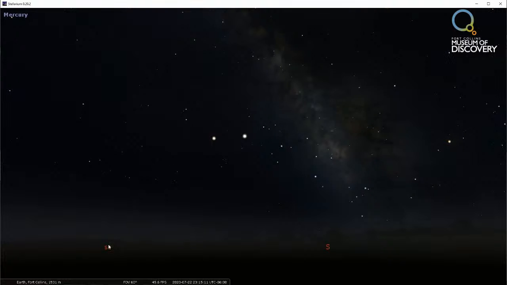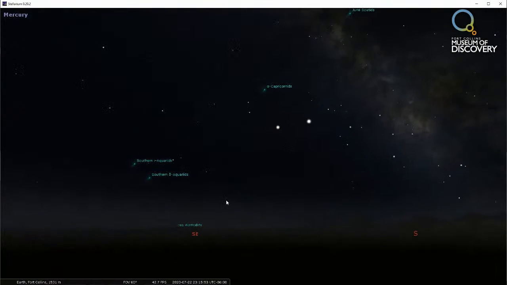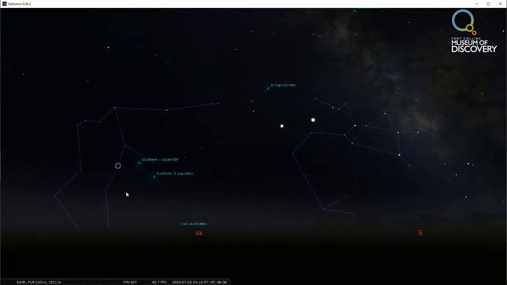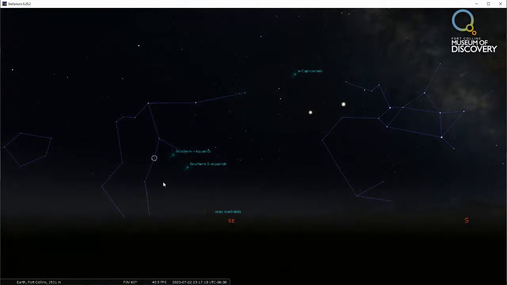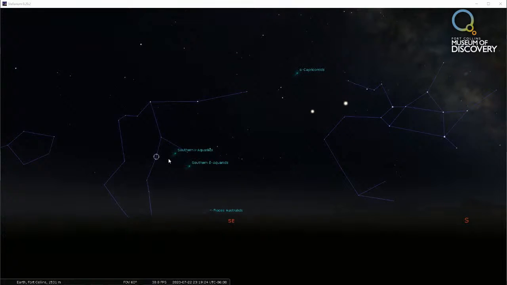The shower's radiant, which means where the meteors seem to be radiating out of, is here in Aquarius. And to find it, you can locate bright Jupiter and Saturn, then scan about 35 degrees east of a point roughly between the two planets to find the radiant of the Aquarids.